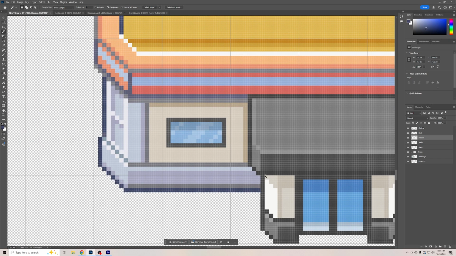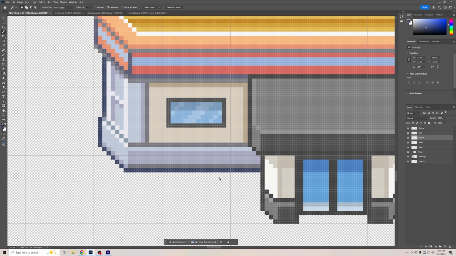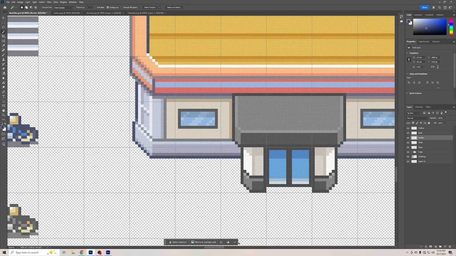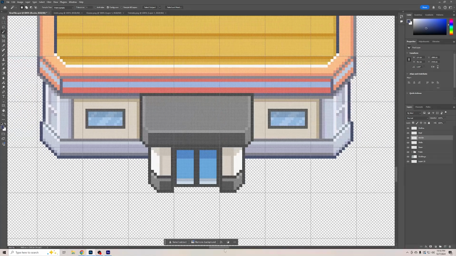So if you notice, we have a few different shades of this dark gray, and then we have a few shades of the light gray. We want these things to be uniform. We want them to share similar colors. Now, the question is, do we want to lighten up this or do we want to darken this? I'm going to say we're going to actually lighten up this.